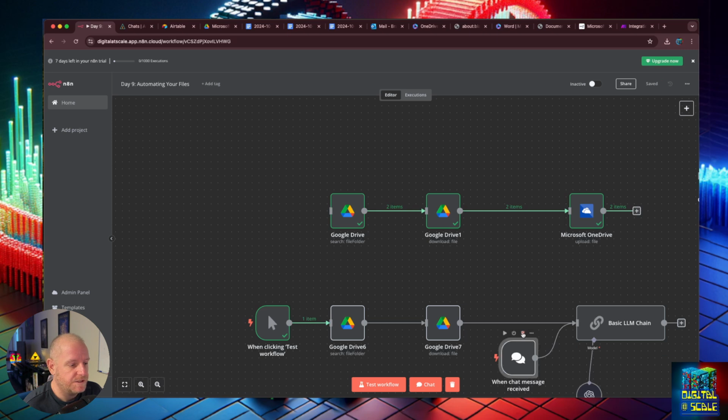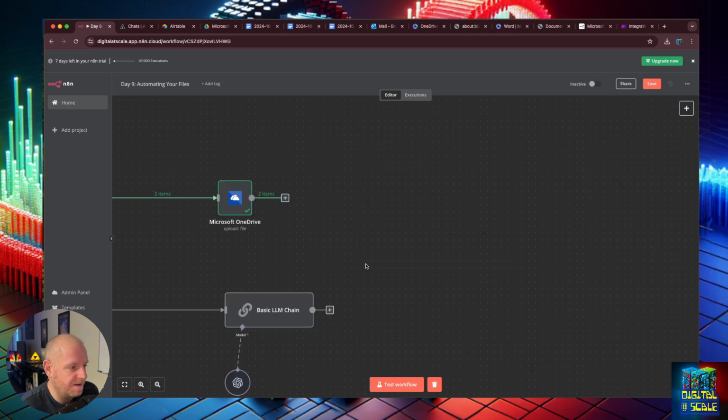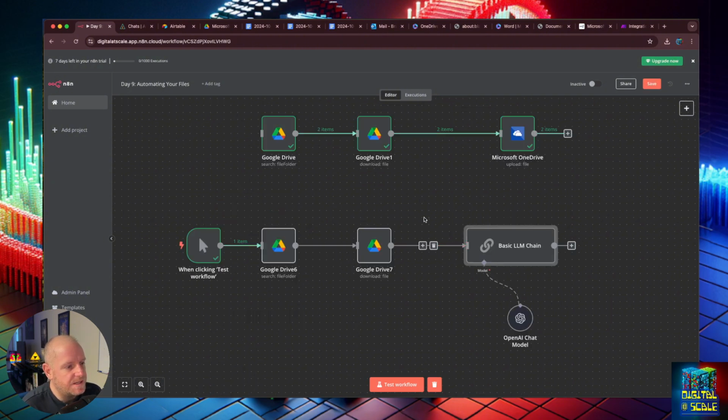I'm going to get rid of this chat. We don't need it. And I think it duplicated that old one. All right, we're going to save here. So now, instead of just uploading it here, to get the files, we're going to download the files, and then we're going to summarize them. So let's test that workflow.